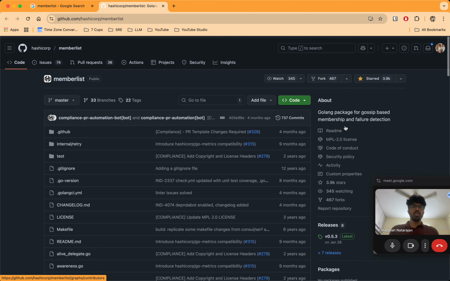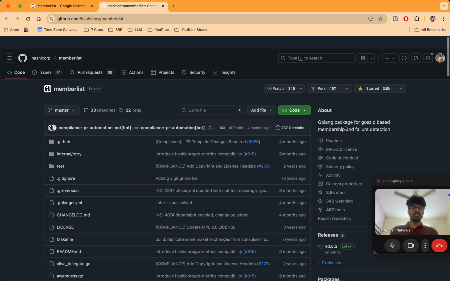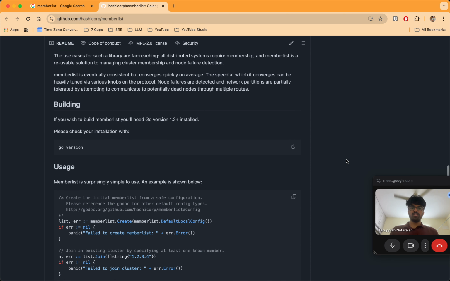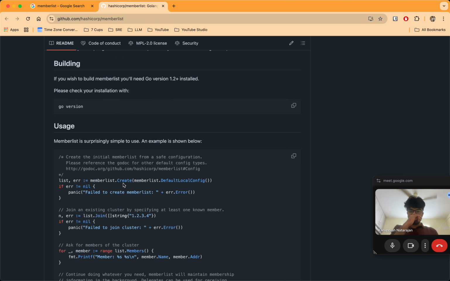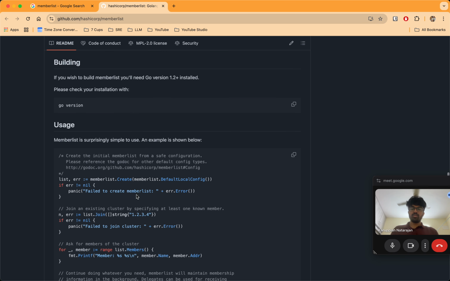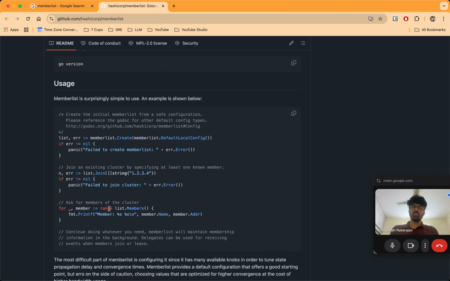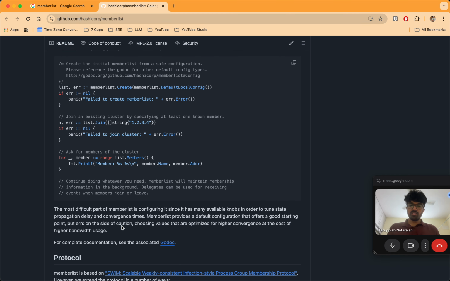So this is a library actually. It's a package, module, dependency, whatever you want to call it. It's a Golang package, a Go library. You can basically just import it and do stuff and manage members and all. You'll get the list of members, right? The most difficult part of member list is configuring it, since it has many available options and all that.